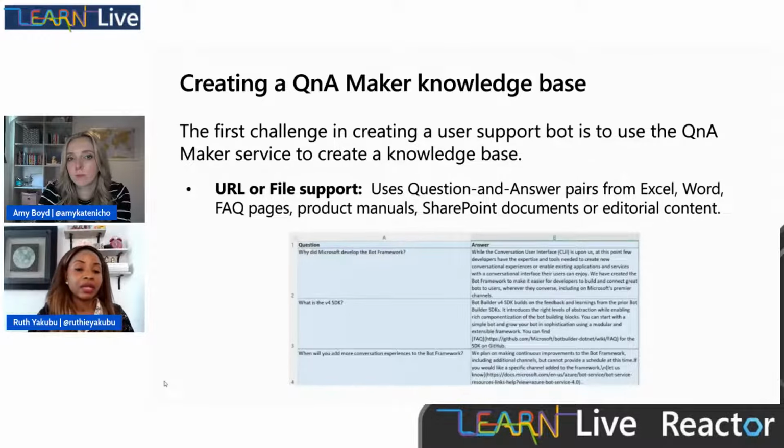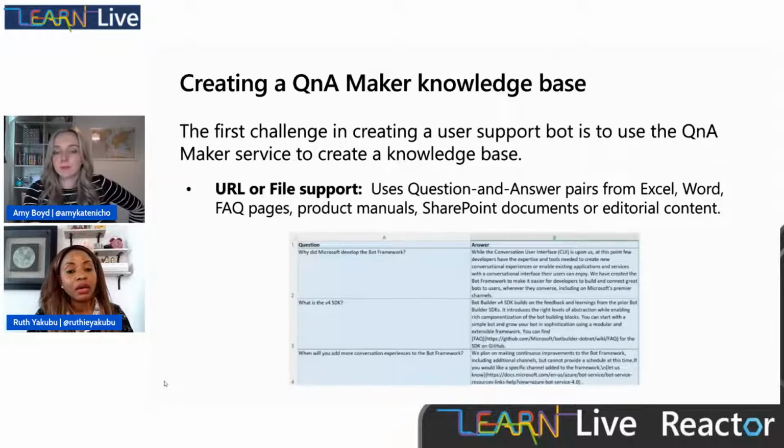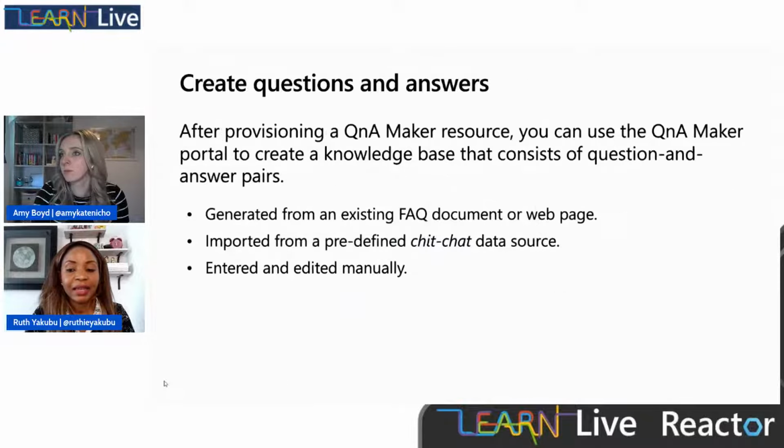We all have seen FAQ pages. It has questions and answers. So same structure. The good thing is you can use things like Word documents. You can use it for product manuals, SharePoint, and editorial content. So that's basically what your knowledge base is. So you can go to the next page.